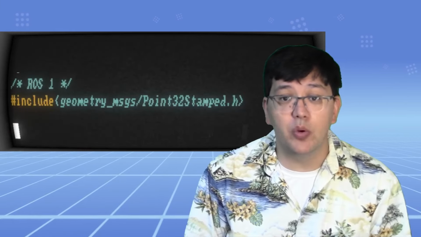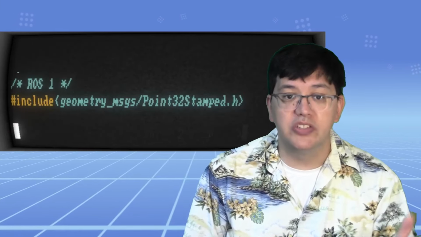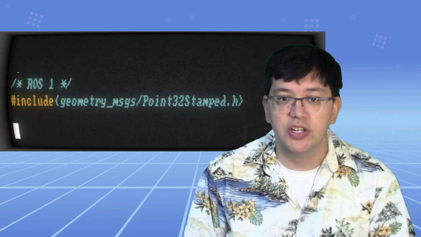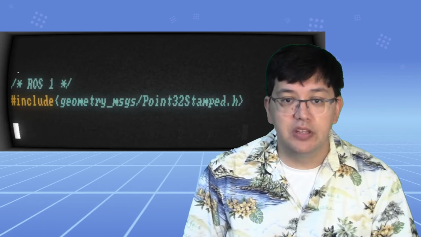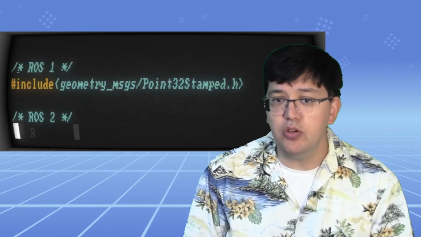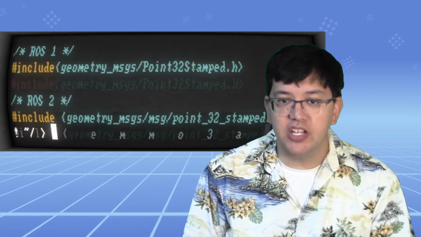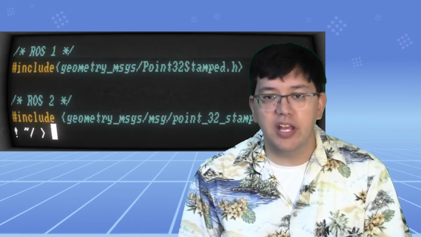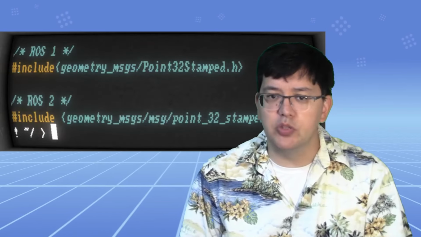I also have a semi-trivial complaint about C++ headers. The headers are further removed from the interface name in ROS 2 and therefore harder to understand. In ROS 1, the C++ include line for the Float32 stamped message was include geometry messages / Float32 stamped .h. Simply the package name / message name .h. In ROS 2, it's the package name / message and another /, all that's fine, and then the lowercase message name with underscores added in between words.